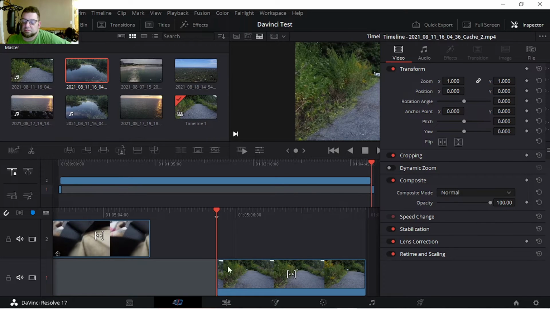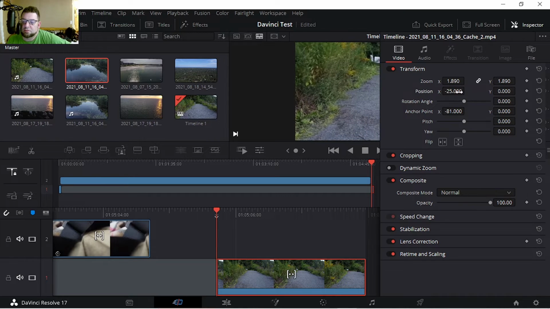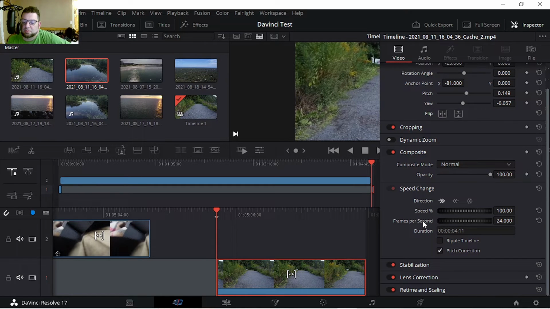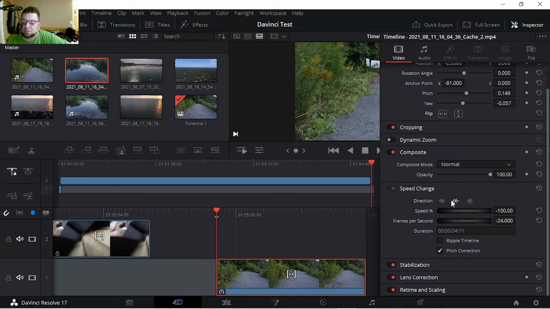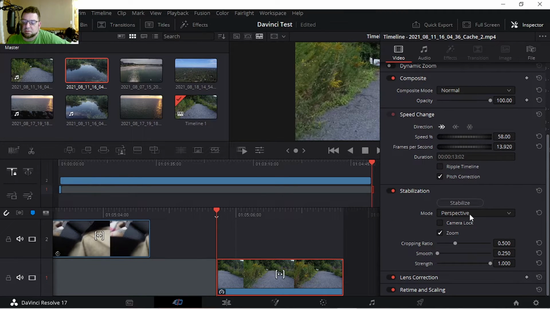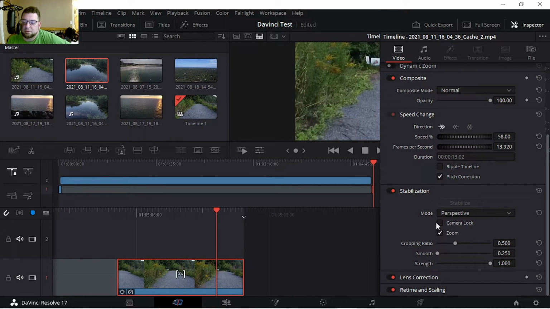Here we go. So we can zoom in, we can change the anchor point, change the position, we can pitch it, yaw, and flip it, cropping, dynamic zoom, composite, speed change. Definitely change the speed and direction. Stabilization is automatic. Hit the stabilize button and it will stabilize the clip. Very cool.